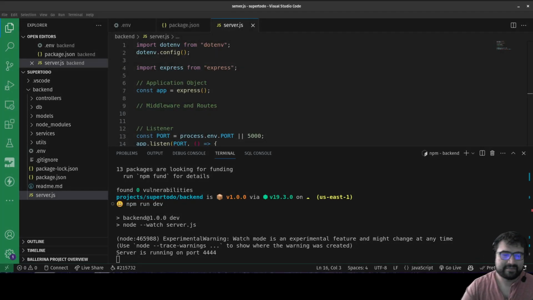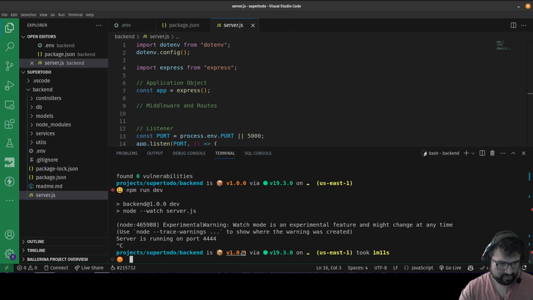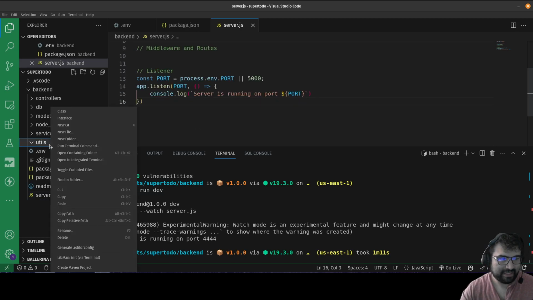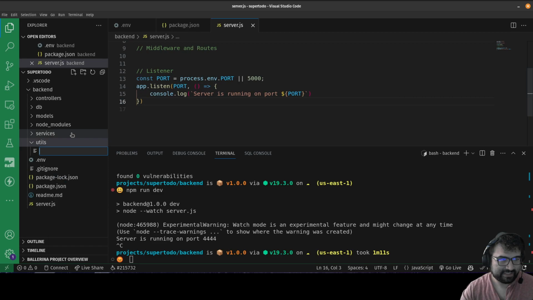Hey everybody, this is the second part of me building Super To Do. Right now I'm working on the backend API and trying to get that all set. What I want to do now is get the middleware all in order. Instead of just putting all that logic here, I want to write one single function that does all of that.